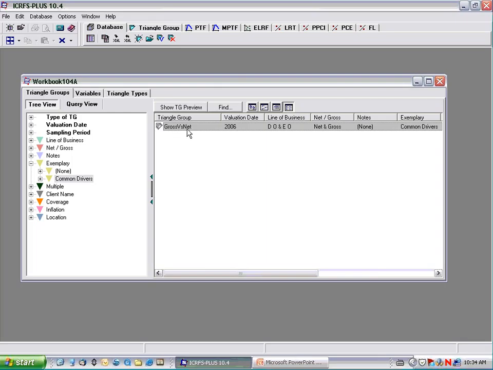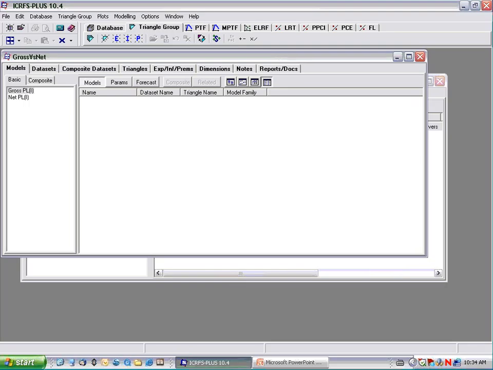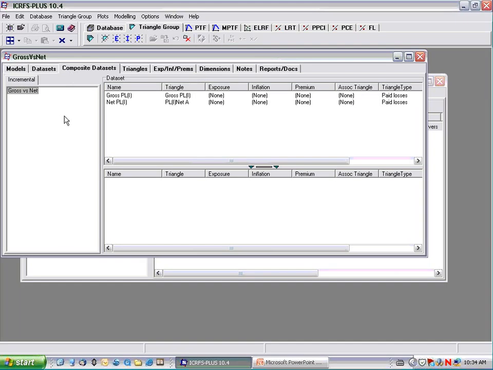Let's open this basic triangle group, gross versus net. Now, a basic triangle group can contain, apart from data sets, also composite data sets. So click on composite data sets, and you'll see there's one triangle called gross, one triangle called net, one is net of reinsurance, one is the gross data, and you'll see that they're very highly correlated.